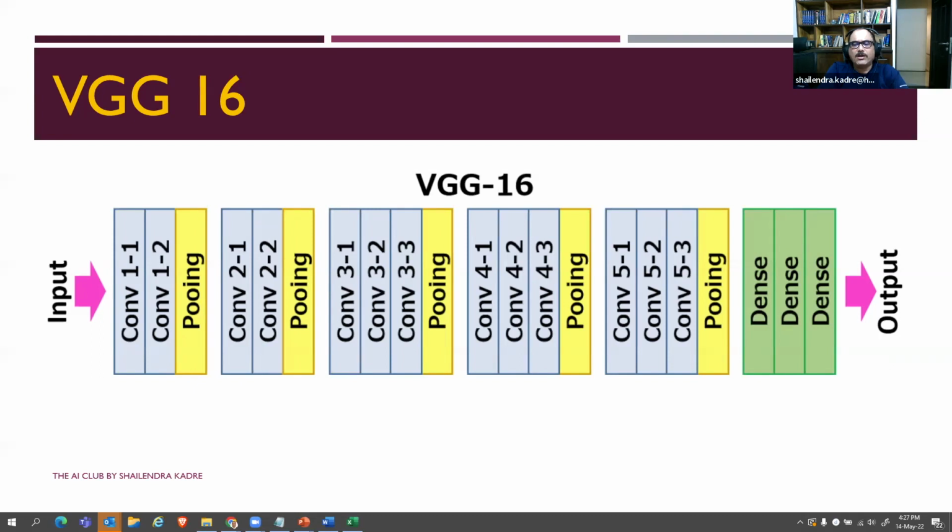What is vanishing gradient in backpropagation? All your weights and biases are updated using the partial derivative of your loss function. As you go backward, that partial derivative of the loss function becomes very close to zero. So what will happen? Training will not happen. Your weights and biases will not change, because they are changed using that partial derivative only.